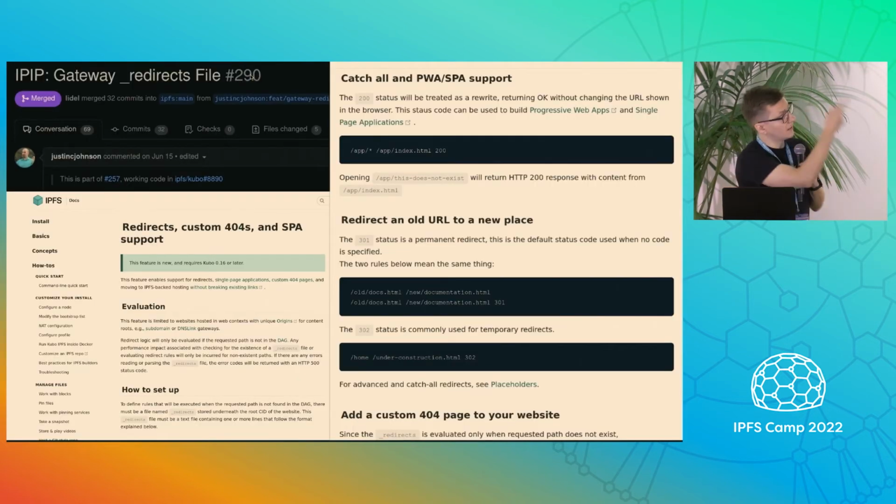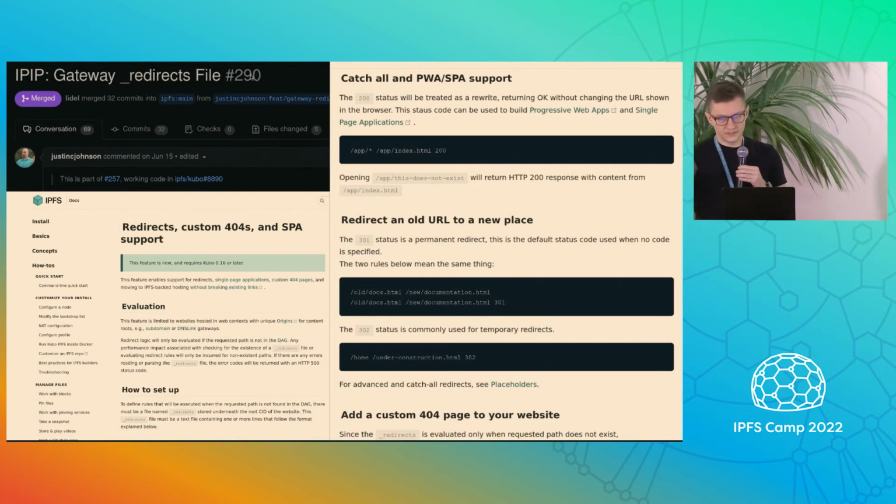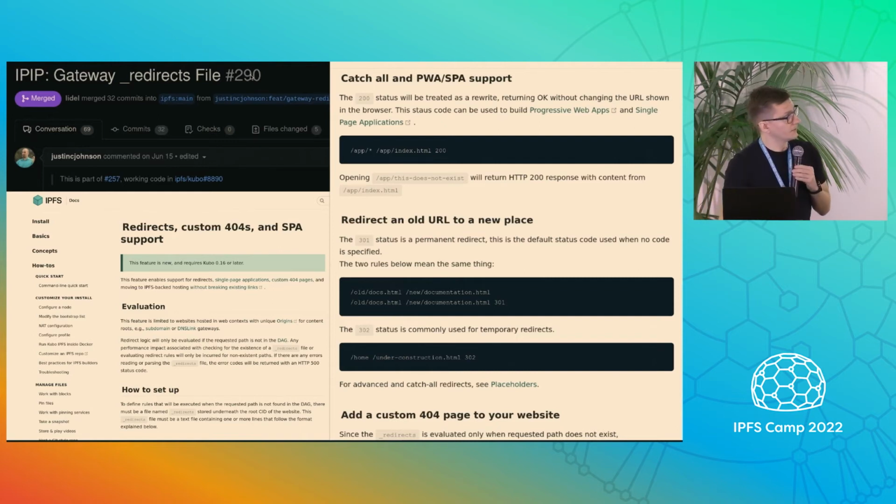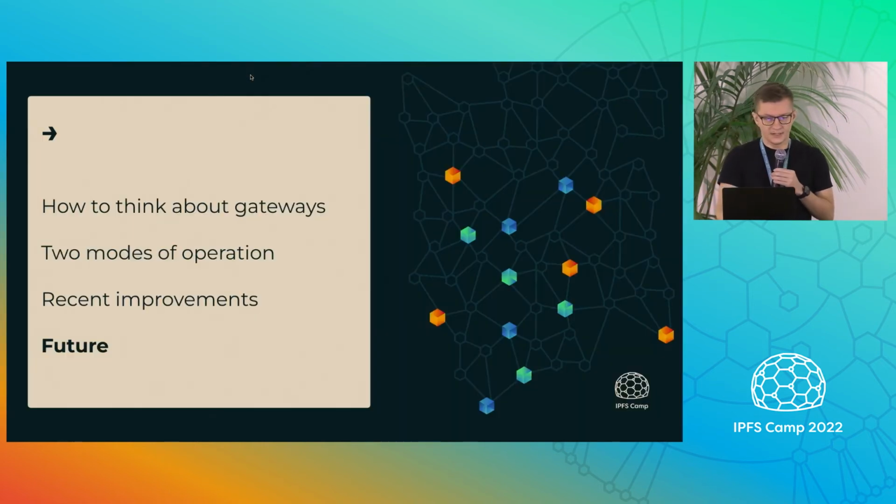And it's a good demonstration of how the IPIP, Interplanetary Improvement Proposal process, works for improving gateway specifications. The IPIP document also includes test fixtures, so if you are curious about the full functionality, examples are there. And finally, what's the near future?